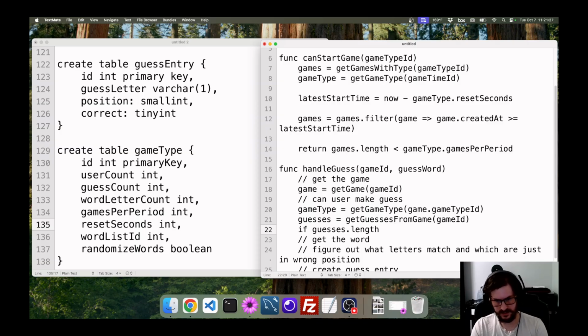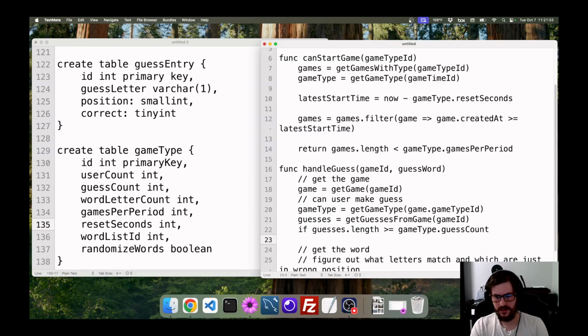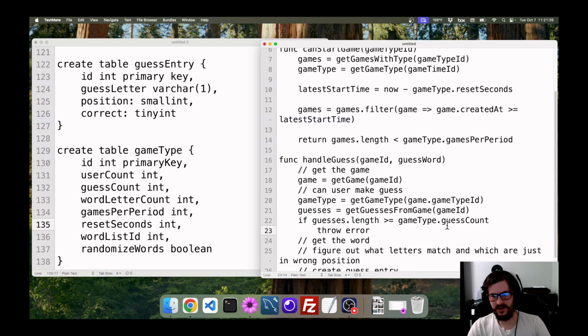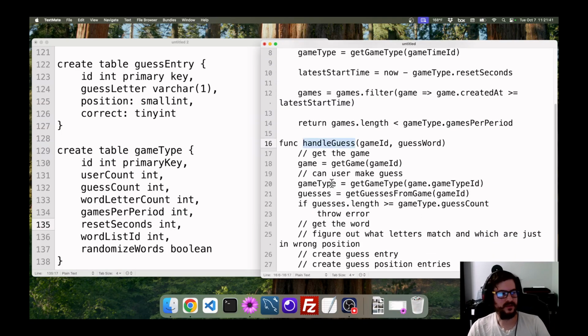If guesses.length is greater than or equal to game type dot guess count, just return error, or actually, yeah, probably throw error. Because honestly, the front end shouldn't have ever let us do this in the first place, because we can't actually make a guess. So there we go. Get the game, get the guesses from the game.